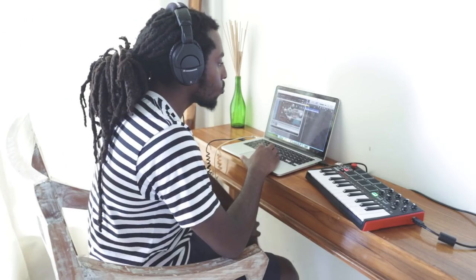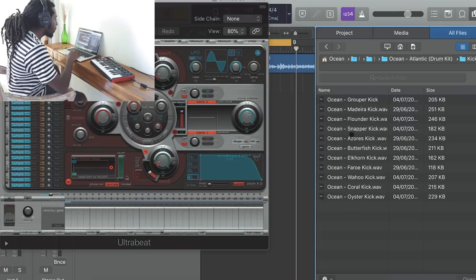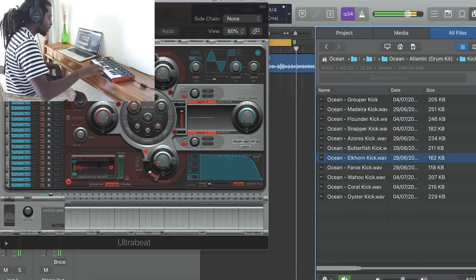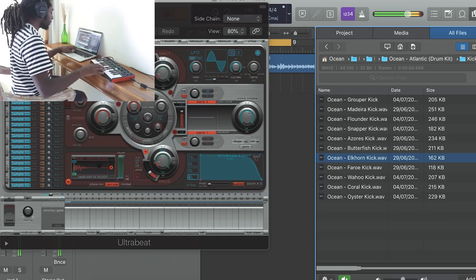So I'm definitely going to be using some trap drums on this one. First sound I'm going to start with is the kick. This one's quite punchy.